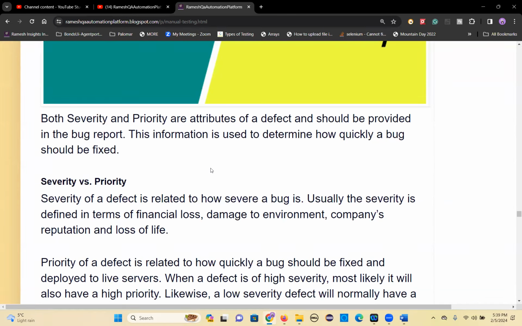Severity of a defect is related to how severe a bug is. Usually severity is defined in terms of financial loss, damage to the environment, company's reputation, and loss of life. All this comes under severity only. Severity means how much functionality is affected due to this bug, and what severity level you can give. That's what severity means.